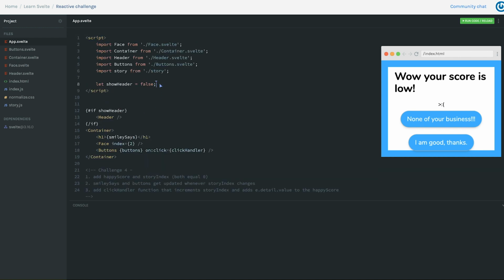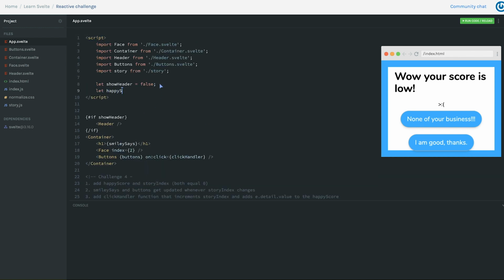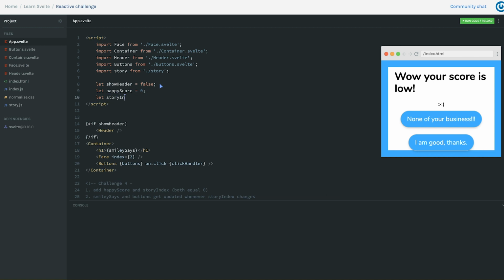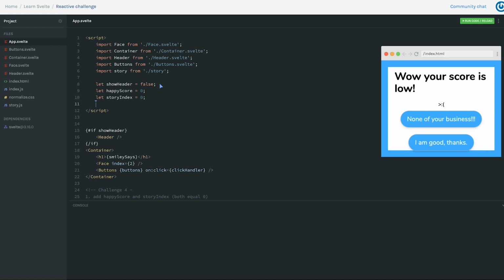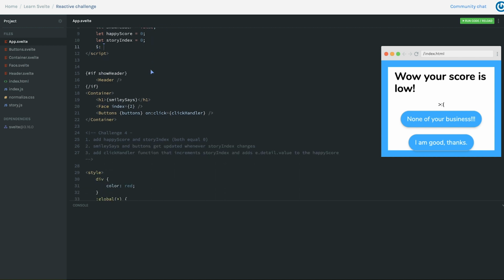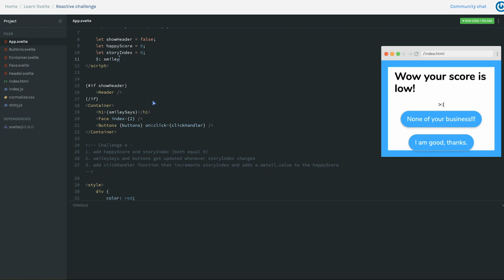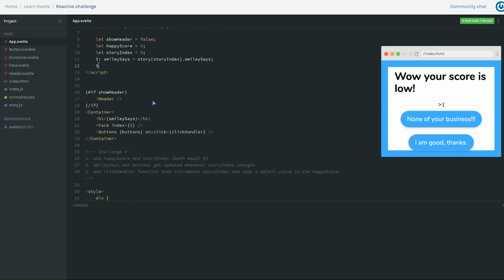Okay, here we go. So first thing is to add our happy score. So happy score equals 0, and our story index will also equal 0. Next, we need two reactive statements. So we're going to update smiley says and buttons. So smiley says equals story at story index dot smiley says. And then similarly, we have buttons equals story at story index dot buttons.